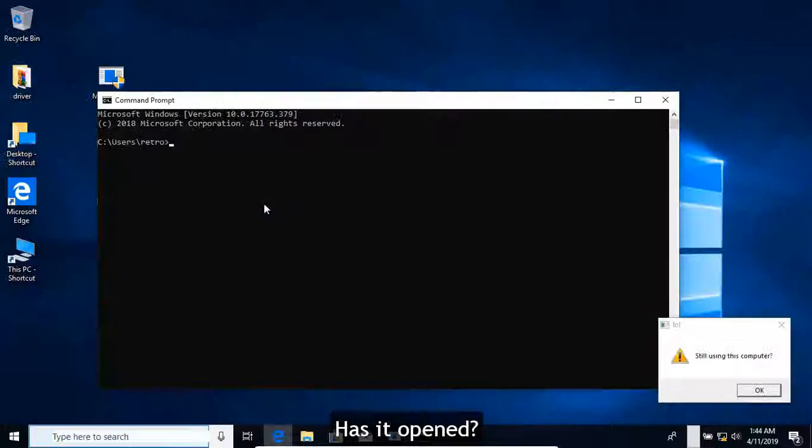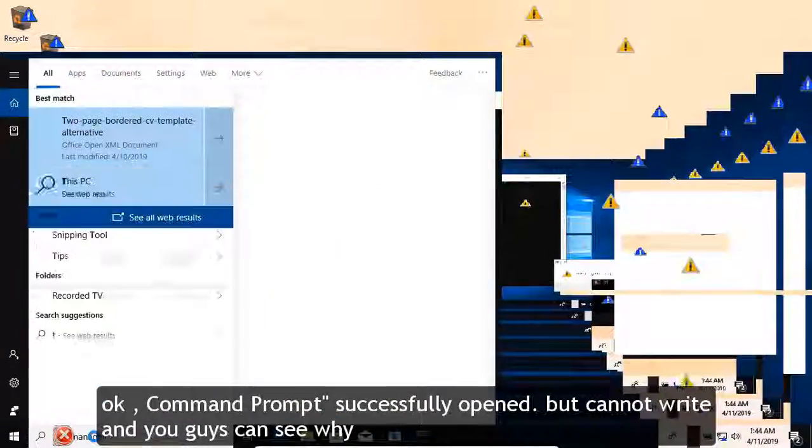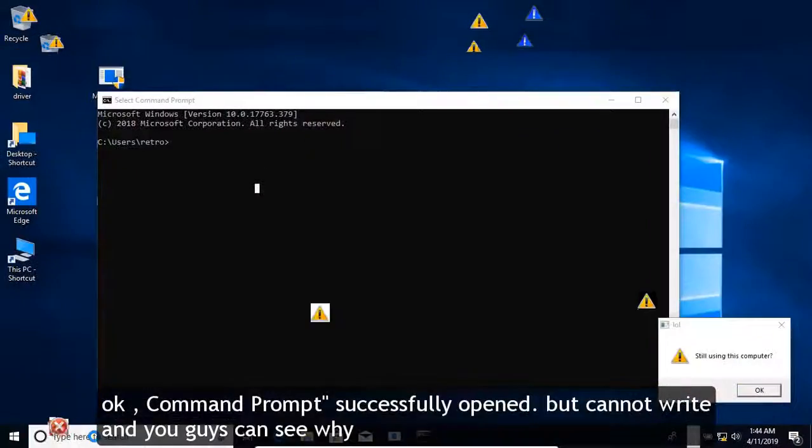Has it opened? Okay, command prompt successfully opened, but cannot write anything, and you guys can see why.